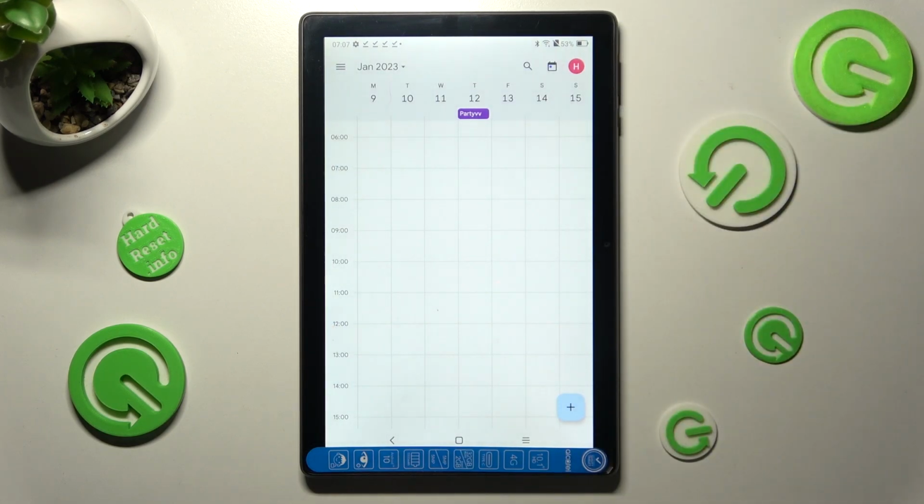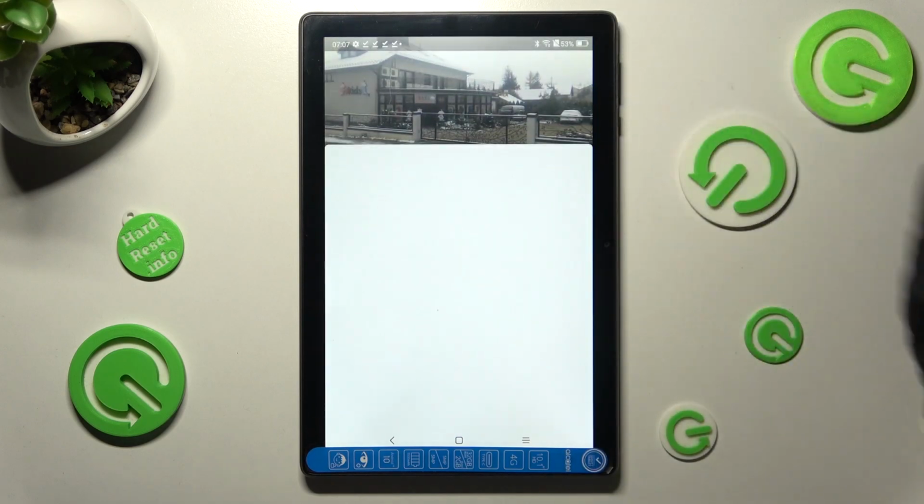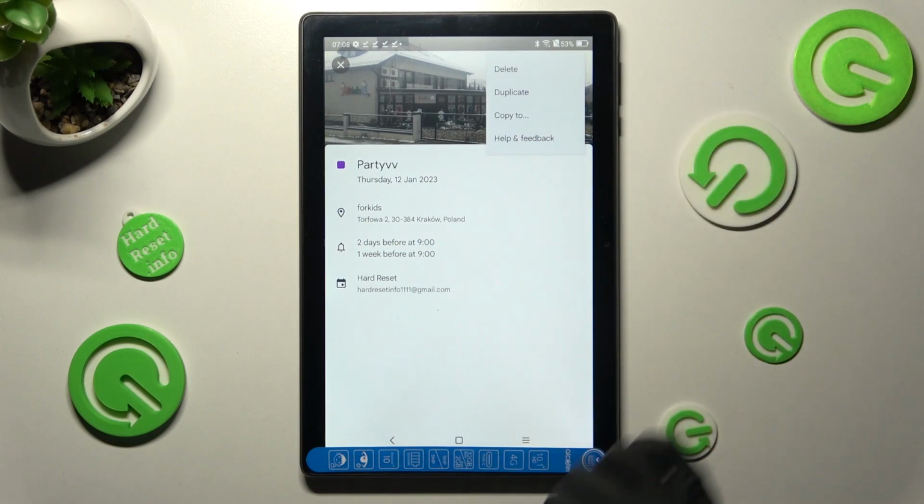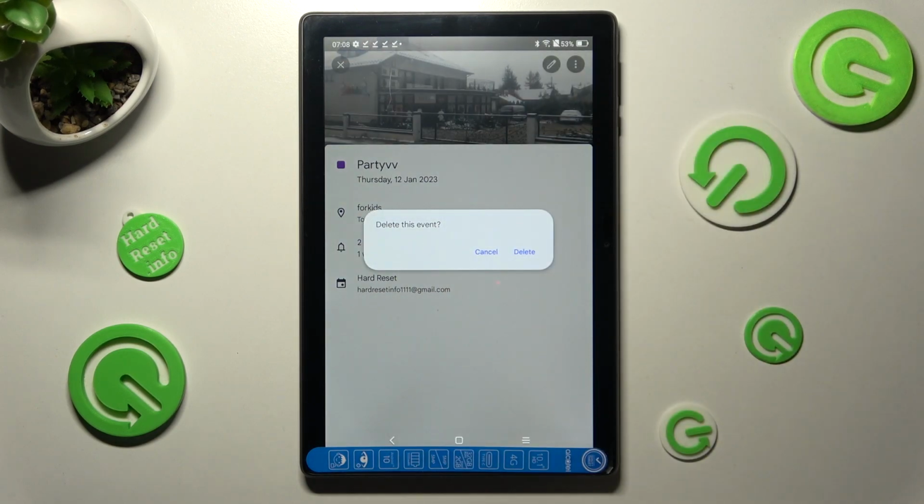In order to get rid of it though, click on it one more time, but this time select those 3 dots at the top right corner, click on Delete at the top, and confirm your choice in the pop-up.